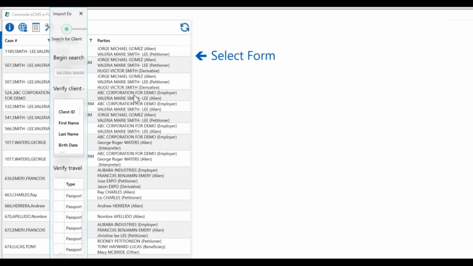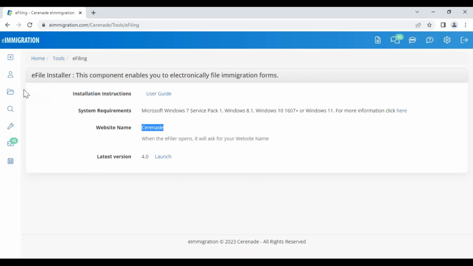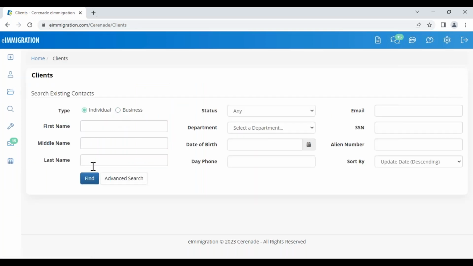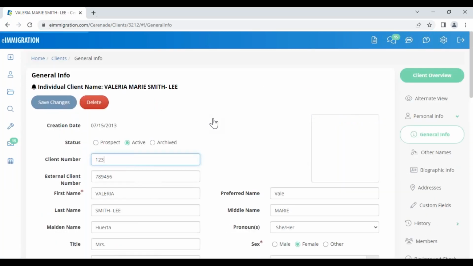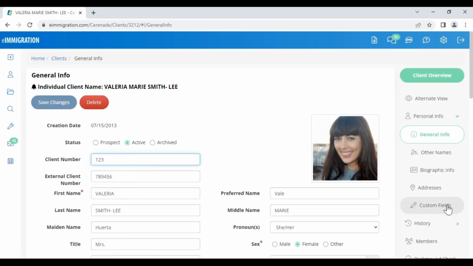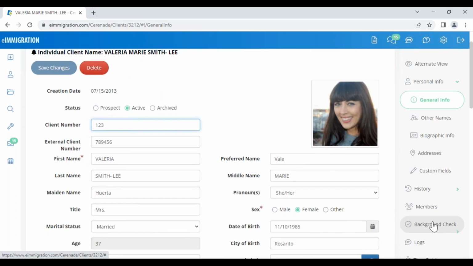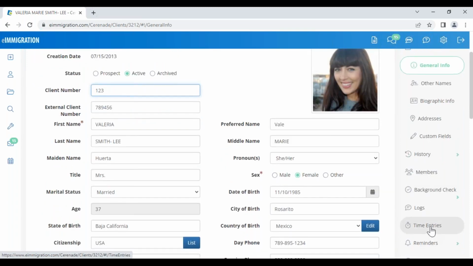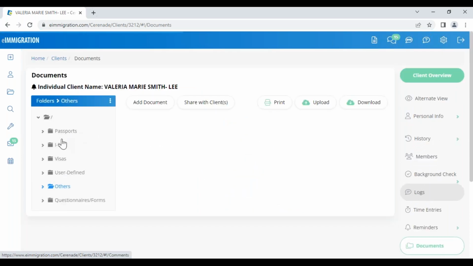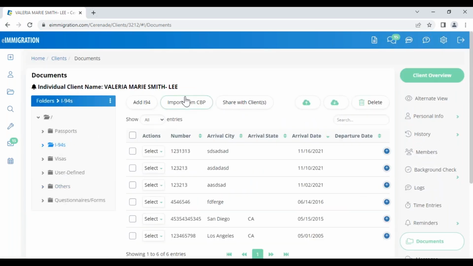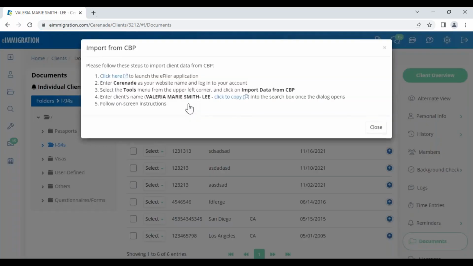Okay, but yeah, that is the newest feature that we have where you can import the data from the CBP website and it's going to reflect in the contact profile. Just to give you an idea, once you confirm and you select the dates for departures and arrivals, it's going to be also for the I-94s. It's going to be here where it says documents, I-94s. In fact, this was here before the import from CBP.